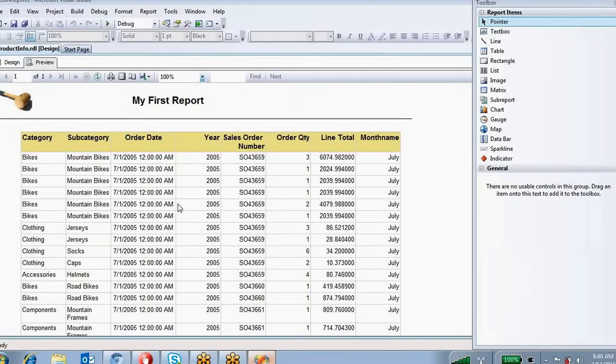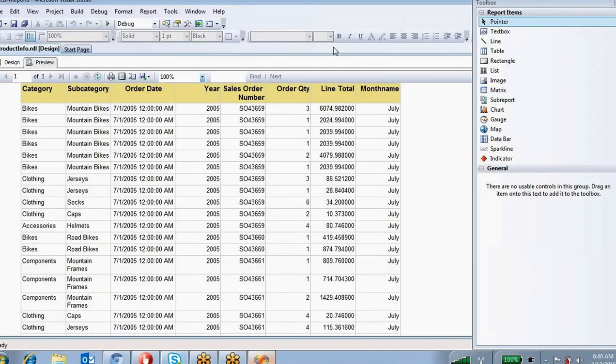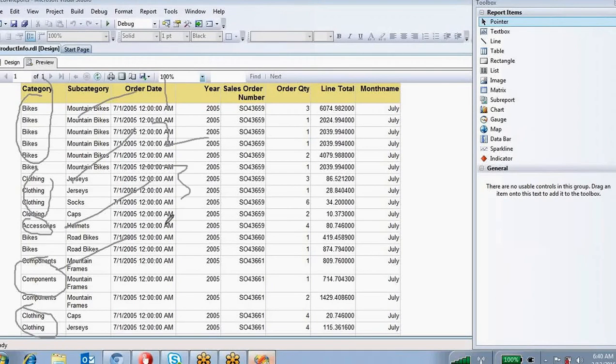If you observe here, this report is displaying all the results related to the categories: bikes, clothing, accessories, and components. So in total there are 4 categories. I don't want to see all the categories' information.